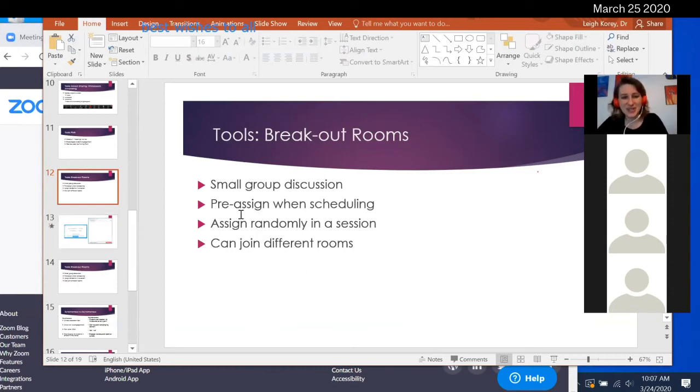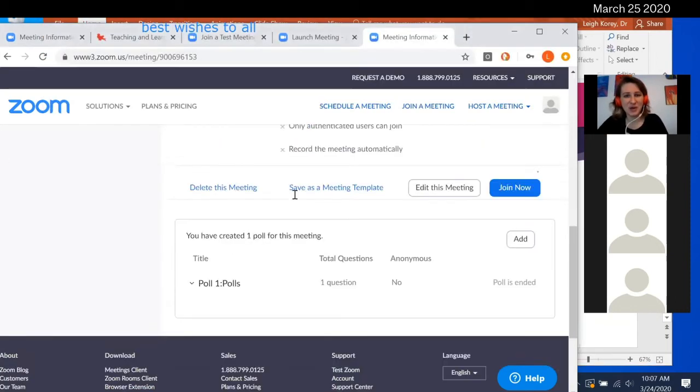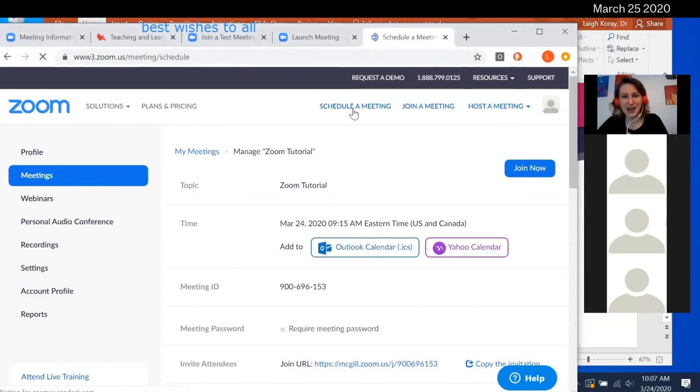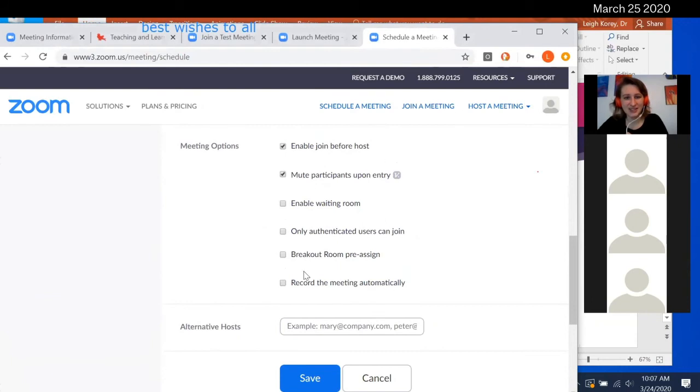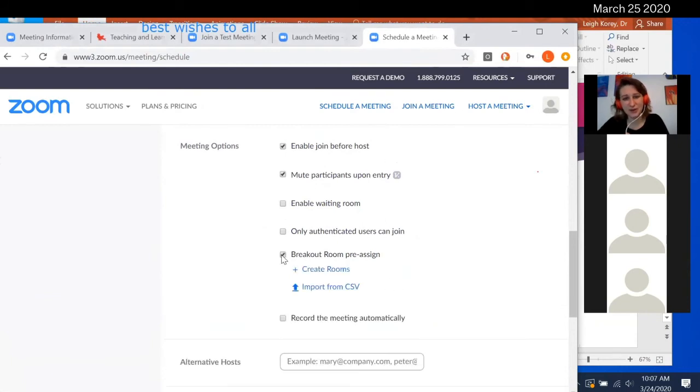So you have two options when it comes to creating breakout rooms. You can pre-assign them when you're scheduling your meeting. So if we go back to our schedule meeting option at the very bottom, under the options, there's an option that says breakout room pre-assign.